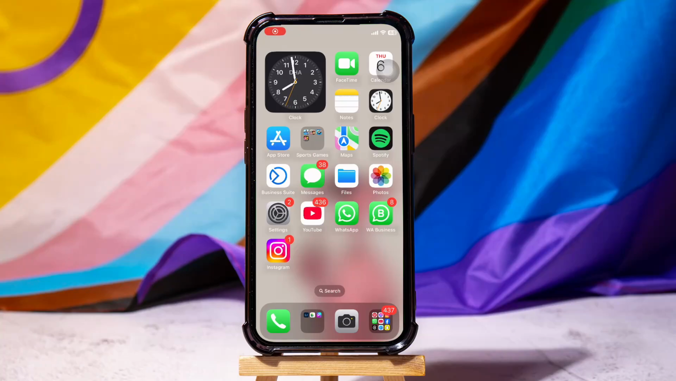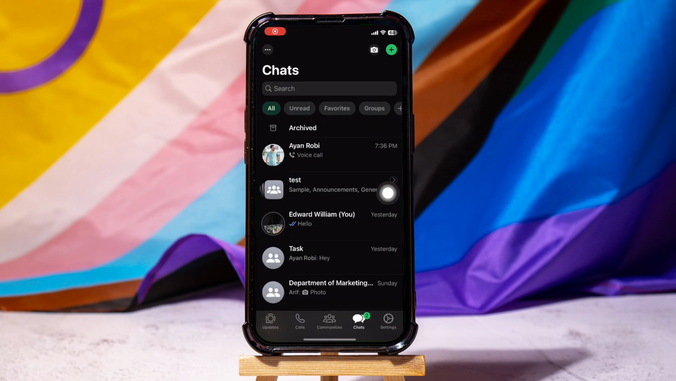How to clear WhatsApp messages. To get started, first of all, you need to open up the WhatsApp application on your phone. You will then be taken to this page where you can view chats.